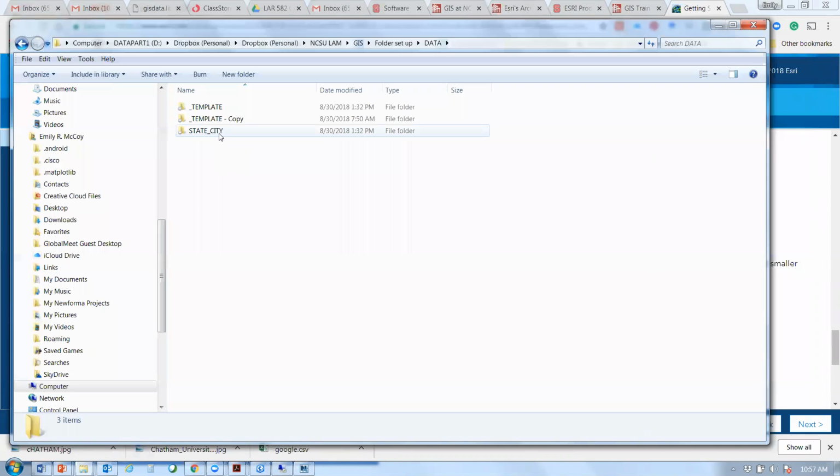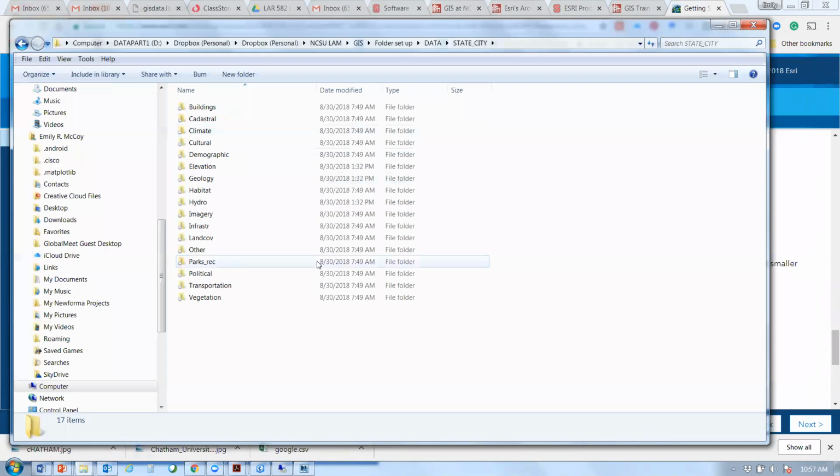Within these template folders, when you download data, I would like you to categorize it, whether it's building, cadastral, which means property boundaries or anything related to real estate boundaries or parcel data, or climate, which is going to be remote sensing data. Try to organize all of your data in what you think makes sense of these different categories, okay?